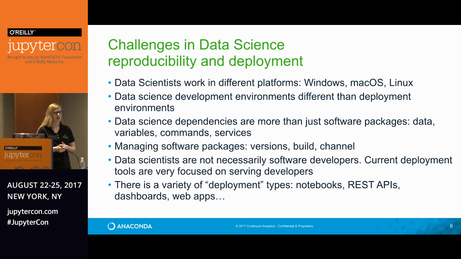Then there are the other challenges: a lot of these deployment capabilities are really focused on developers, and they go to a depth that data scientists really don't want to go. A lot of people use Docker to deploy their data science projects, but it can be a big overhead for data scientists who just want to click a button and be ready to go. And there's also a variety of deployment types.